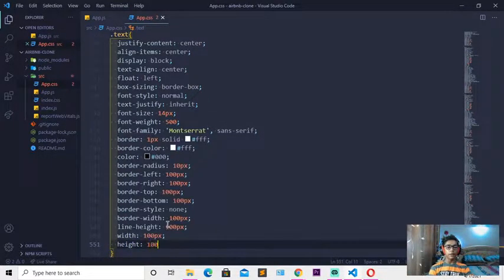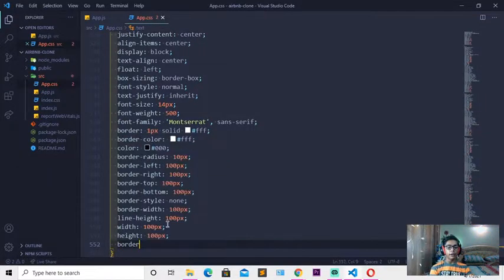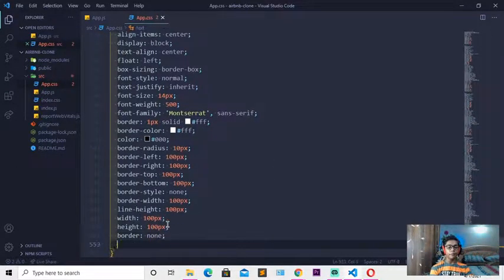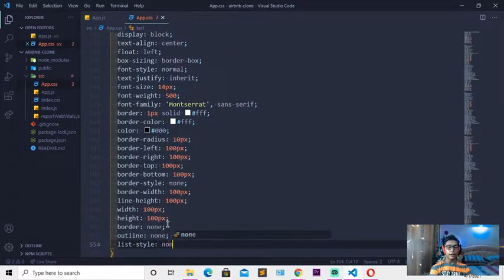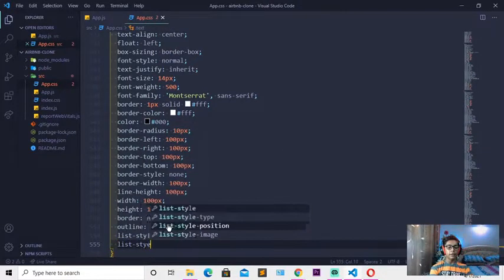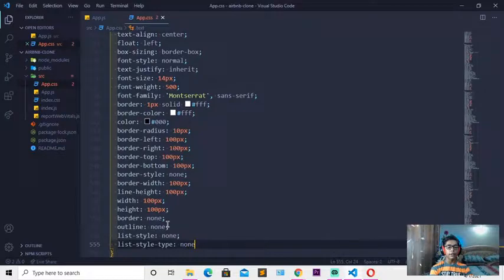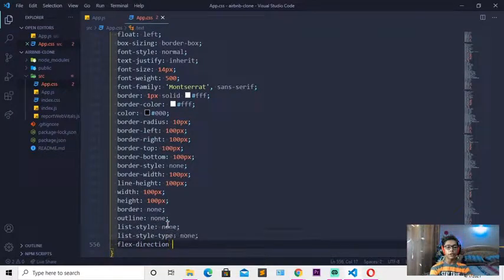So when you're done with all those things, I'll be coming underneath, create border none. Then here I'll be creating outline none. Then when you've done that, I'll be writing list style none, and create a tag which will be list style. So I'll be writing list style type none. So when you've done all this, I'll be writing flex direction column.